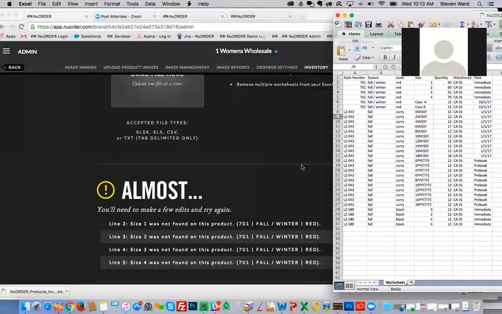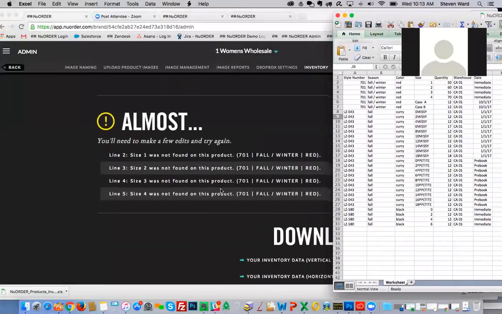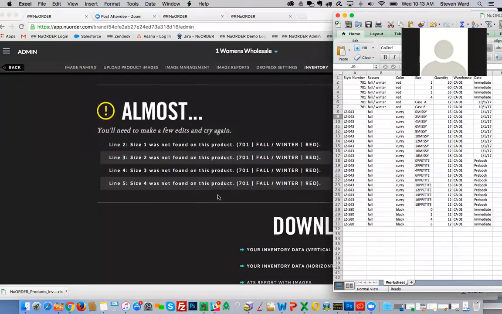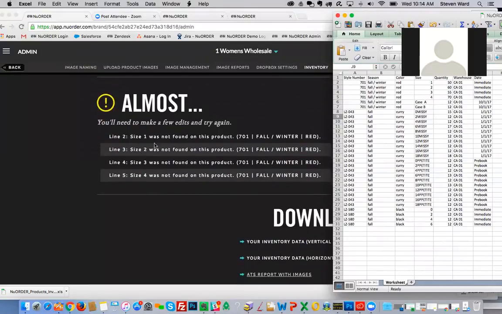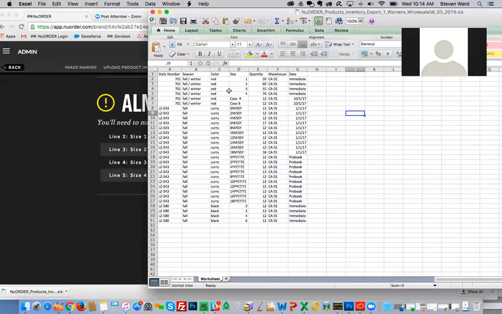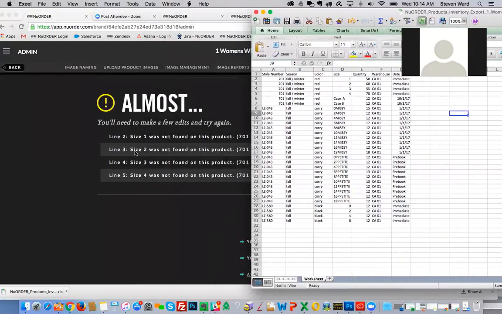Here we go. So now that I have my errors back up, it's saying that I have a line 2 error. It says size 1 was not found on this product for 701 fall winter red. So size 1 wasn't available. Okay. Then it says line 3, which is here. It says size 2 wasn't available. Line 4, which is here, size 3. So it's saying that the full size run here is not available.